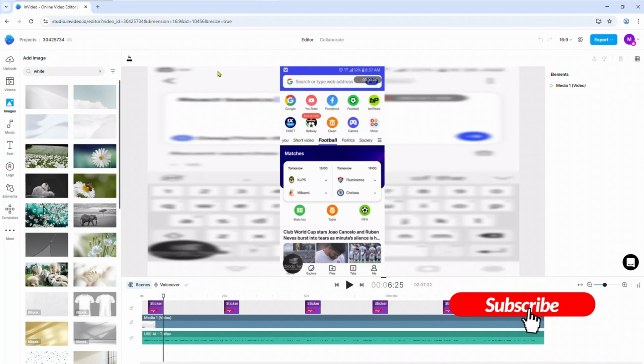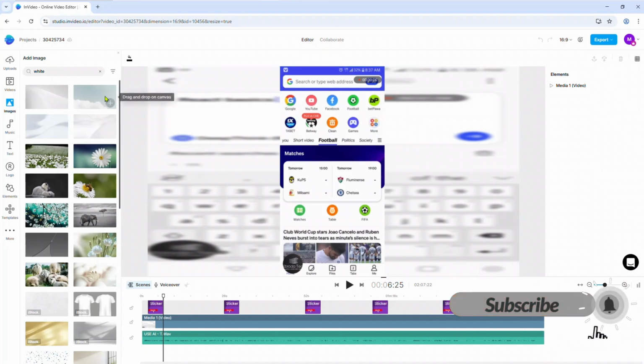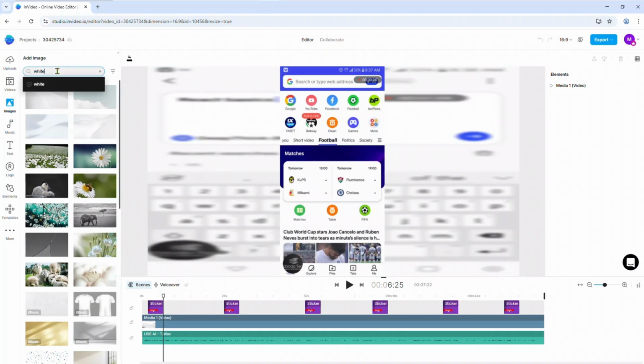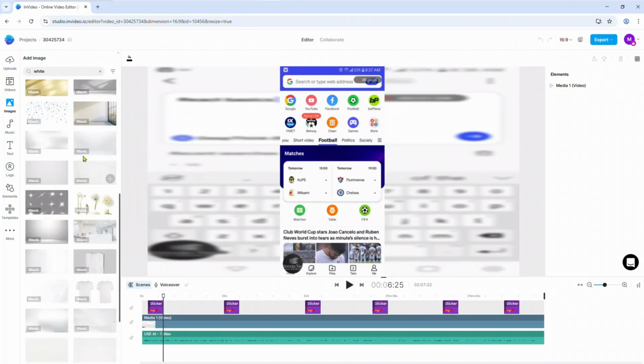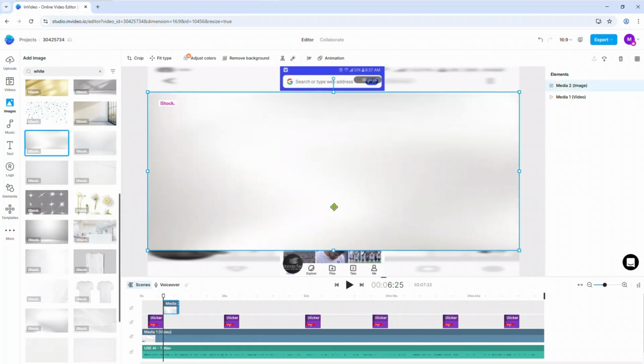So here to do this, you can see the background is white. So I'm going to use white here. So I move to this side and then I tap on images here and I tap on the white here like this. So good. Now let me scroll down for a pure white image. I think this is okay. So I select this image here. You can see it's selected here.